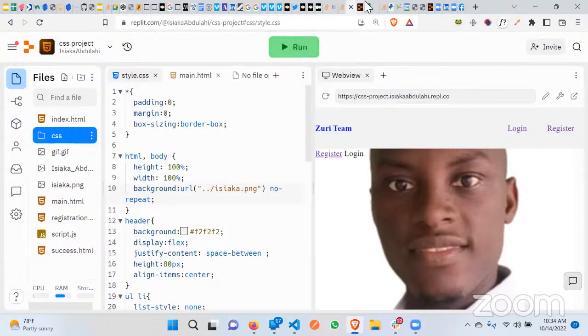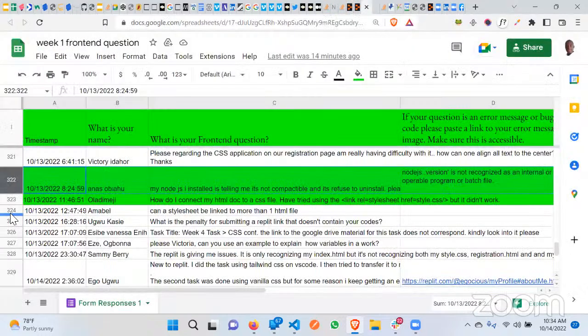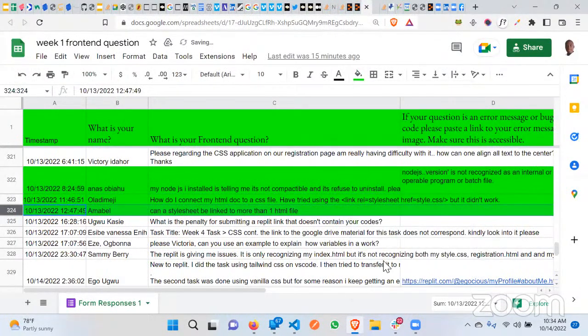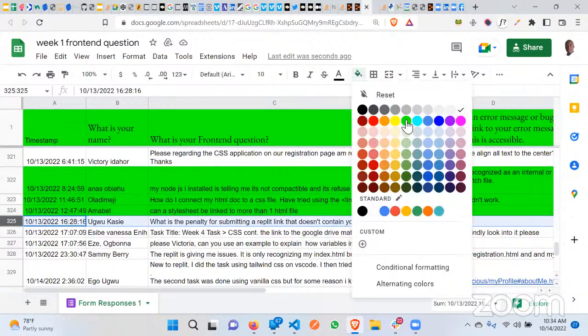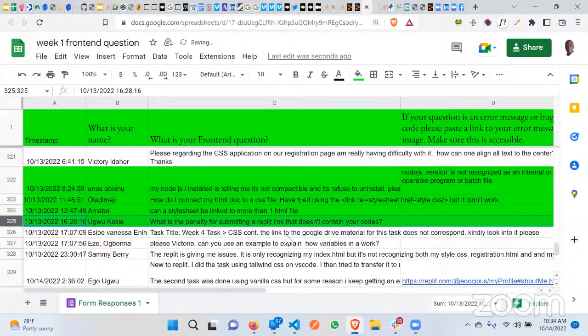Okay, I should continue to check the questions on the form. Can a style sheet link more than one page? Yes, you can use a style sheet to link a million pages. Please, what's the penalty for submitting a reference link that doesn't contain your code? 0.5, if the person is nice. If the person is not nice, it will not give you anything. The task is for a link to the government material. I'm not going to be answering that because we are not in week 4.